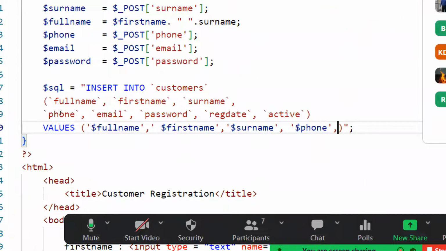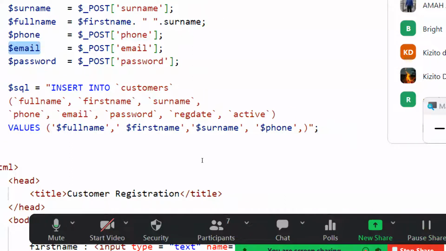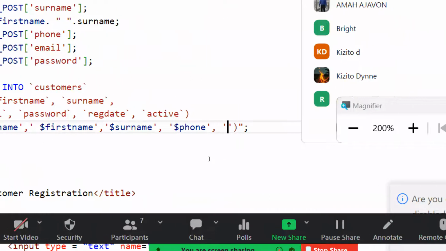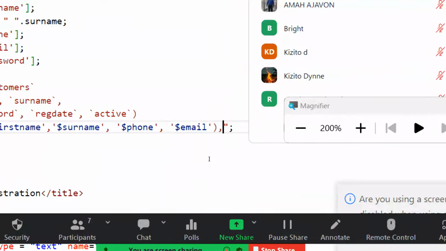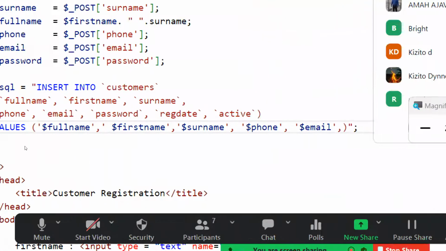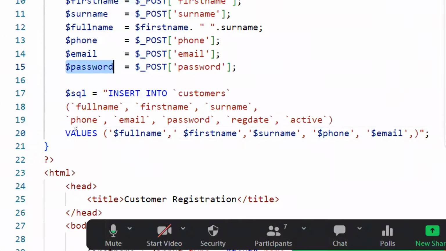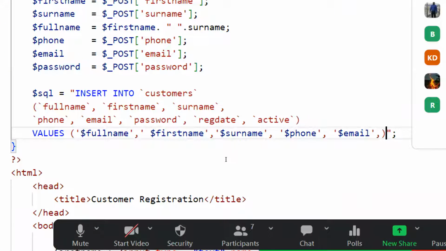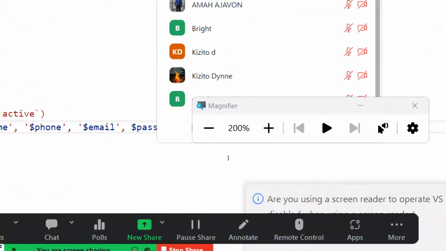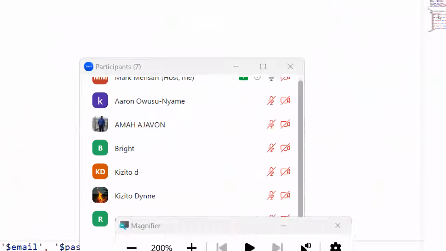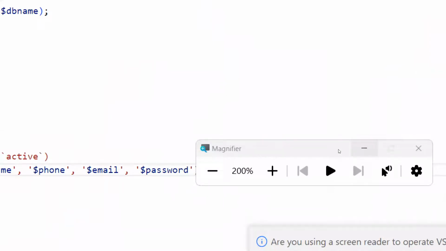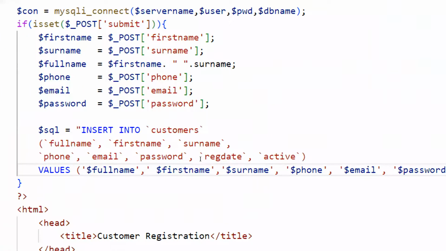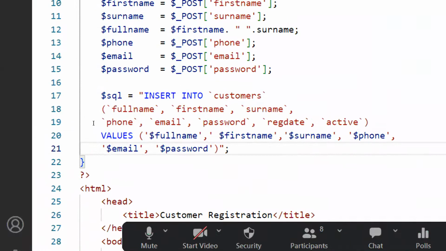And then the next thing we have is email. So another single quote, comma. The next thing we have is password. Another single quote for password. So that's fine. And then after password, we have the reg date.